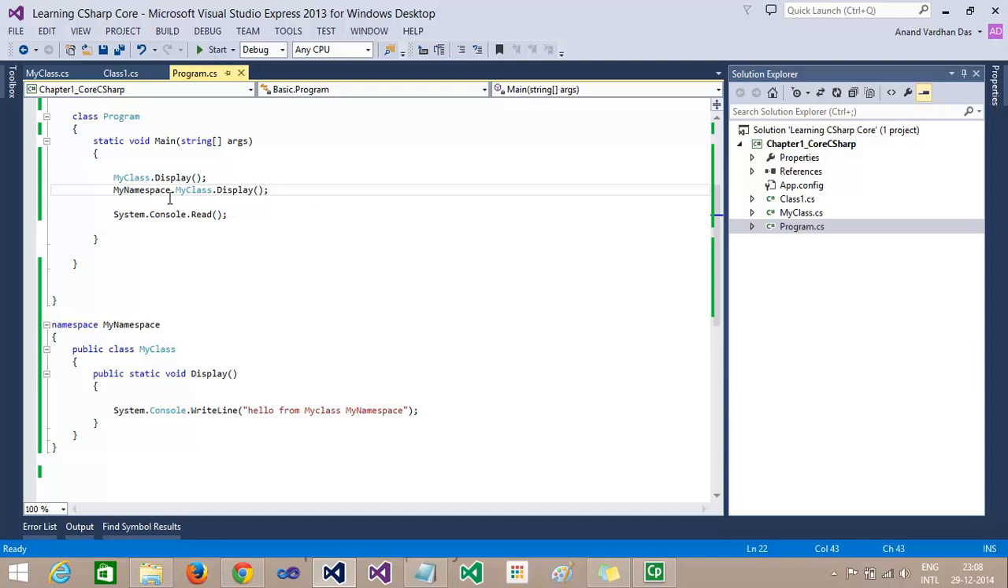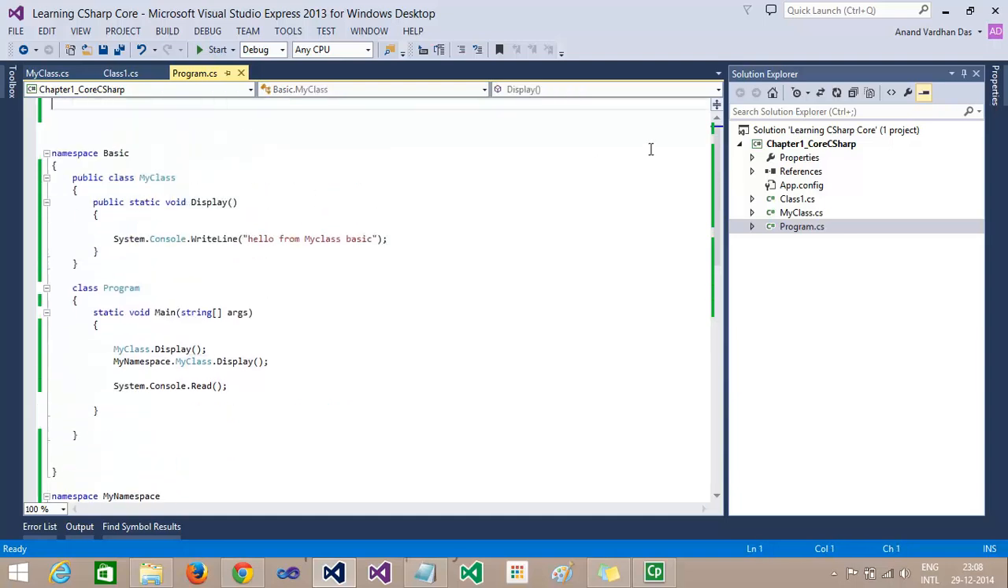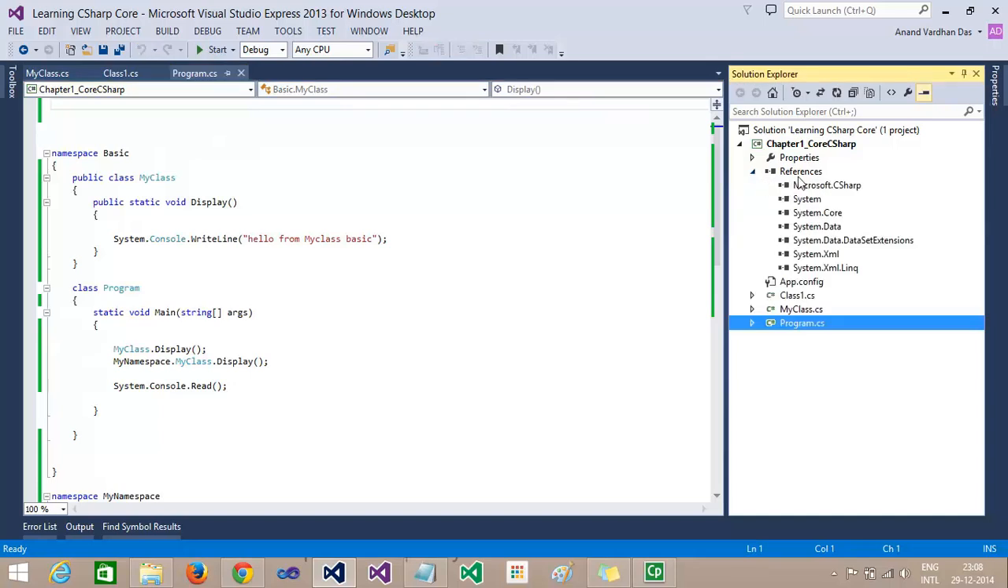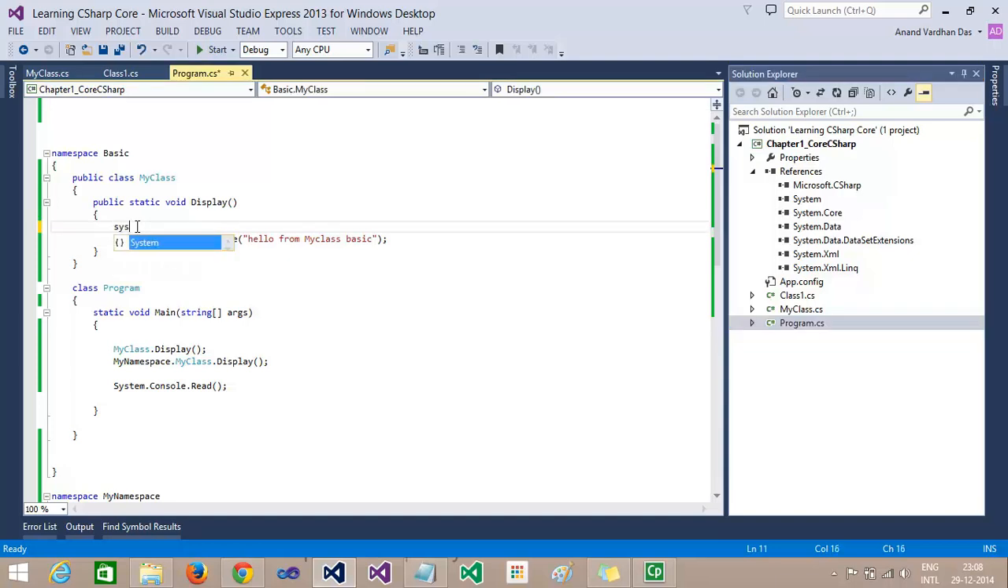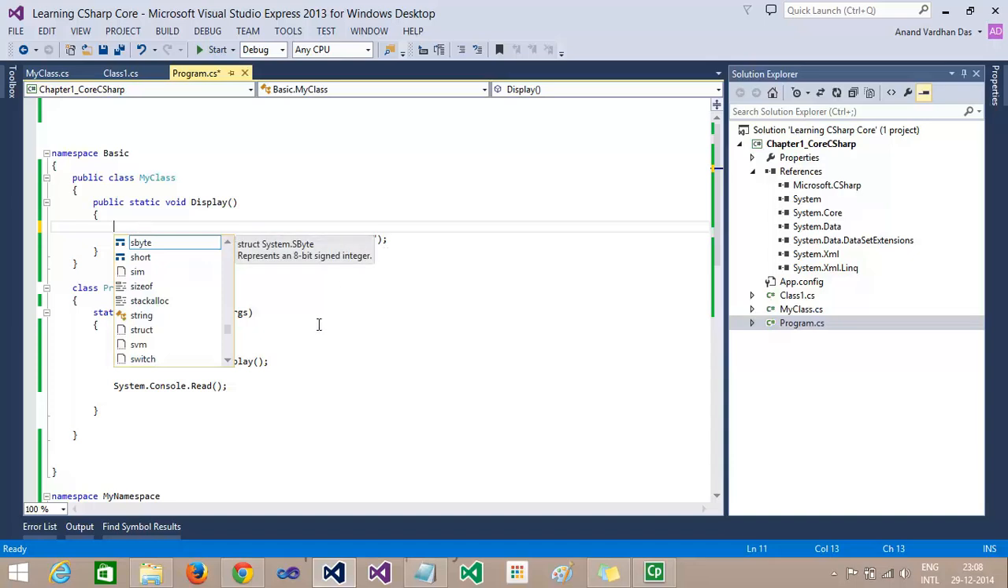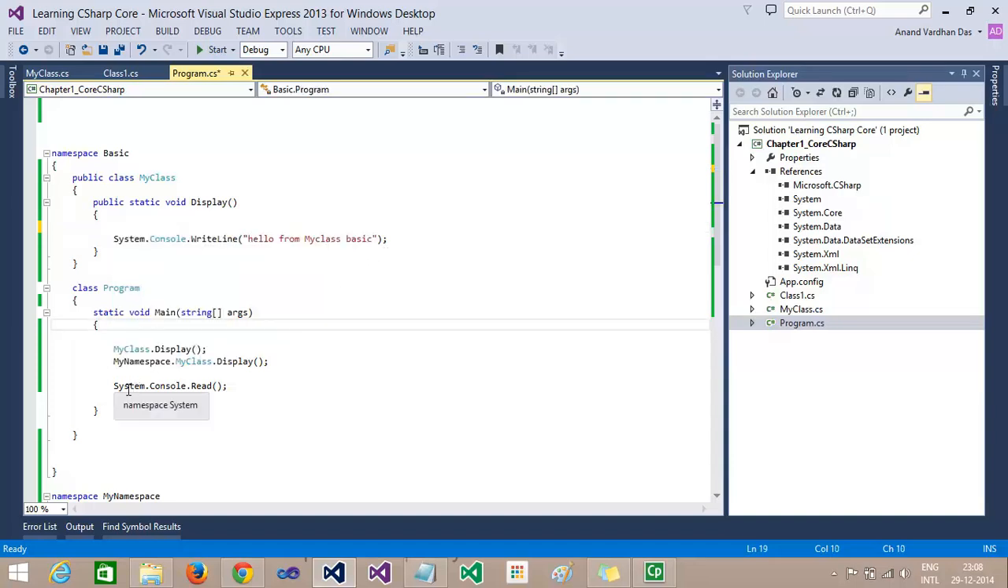Okay, before that, what I'm going to show you is that in our reference node we have these references: Microsoft.CSharp, System, System.Core, System.Data. This Console class is residing under the System namespace. To access this class, I have to use its fully qualified name, that is namespace dot class name. So if we are using Console.WriteLine or Console.Read again, every time, as we can see, we have to use the fully qualified name.